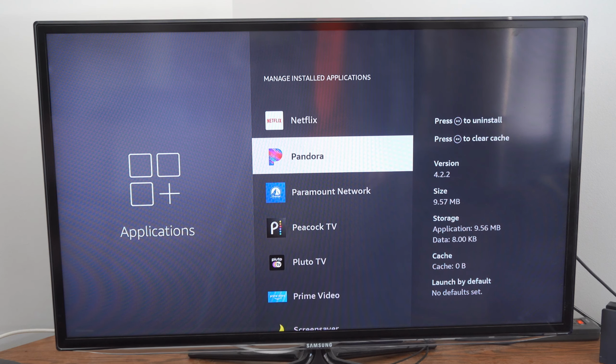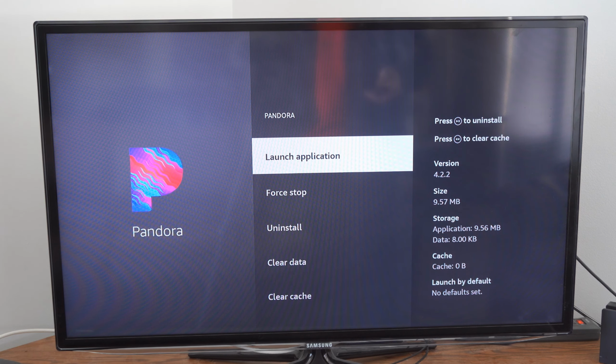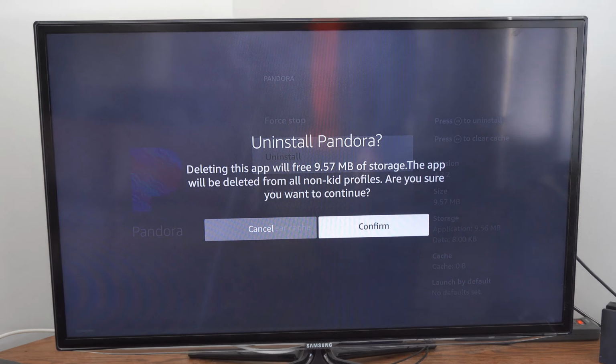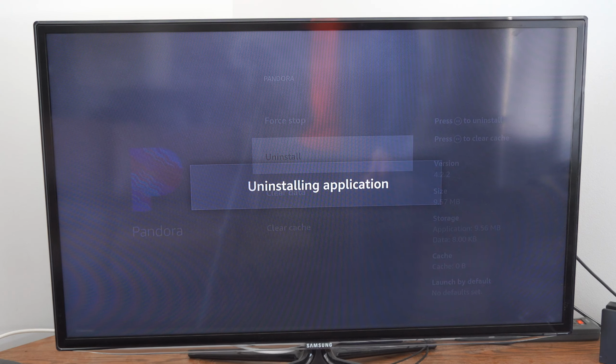So there's a bunch of different apps I don't even use anymore. Pandora, I probably haven't used this in the last like 5 to 10 years. So simply go through here and delete all the apps you don't use anymore to free up space so you can download more apps. So hopefully this video did indeed help you guys out.